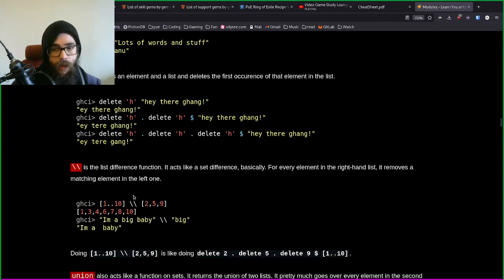Every element on the right hand, it removes a matching element on the left one. So we remove 2, 5, and 9 from this list. And it removes the first matching element, not all of them. Yeah, exactly. We only remove the first B that we encounter, the first I and the first G, not the other B's.